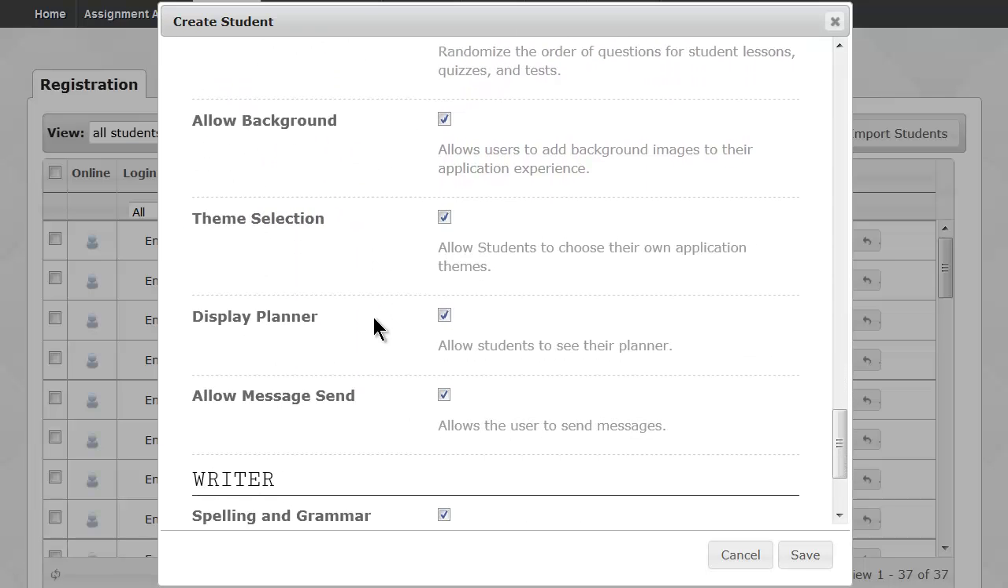Allow background and theme selection. These two are similar to what I showed you earlier with the My Preferences link. That will allow the student to kind of personalize their experience.